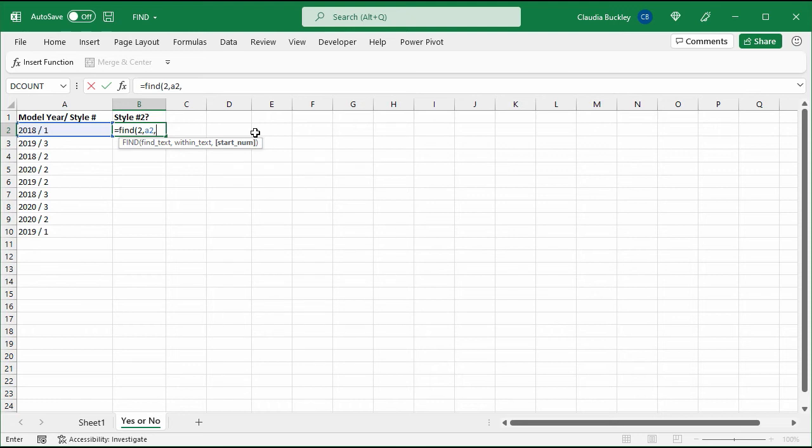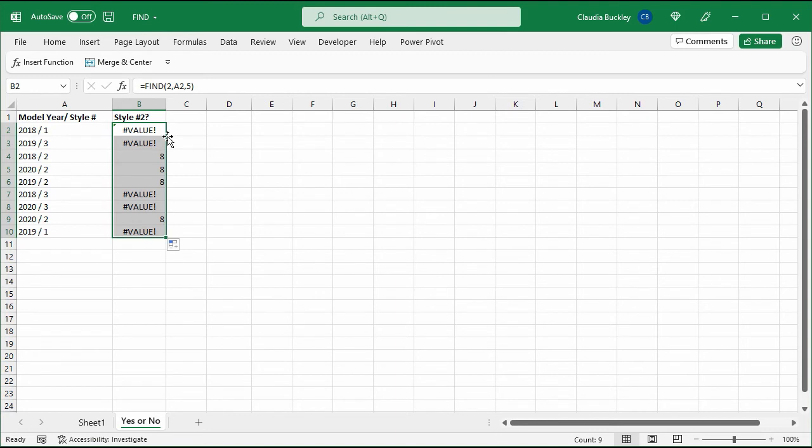Now we do need the third argument here because we want to ignore the model year and they all start with the number 2. So we can skip the year altogether by skipping the first 4 characters and asking Excel to search starting at the 5th character. And we got a value error here. Why did that happen? We double click. So we got valid responses for some and value errors for the others. The value error is what we get when the character or characters we searched for aren't found in our original text.